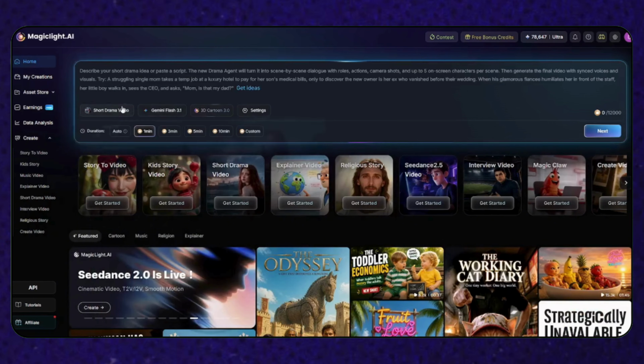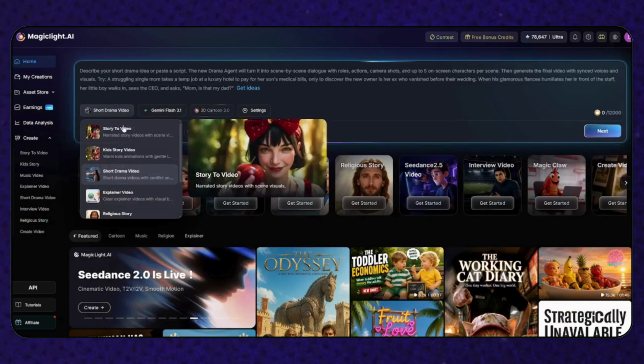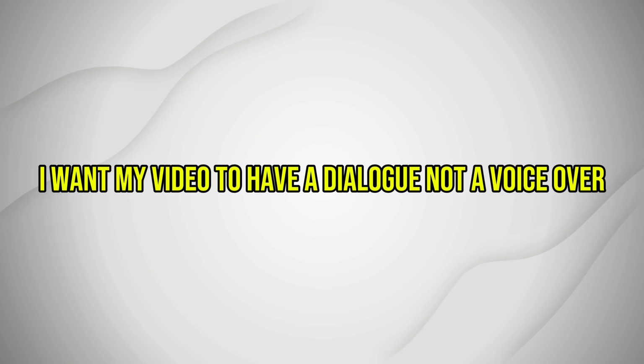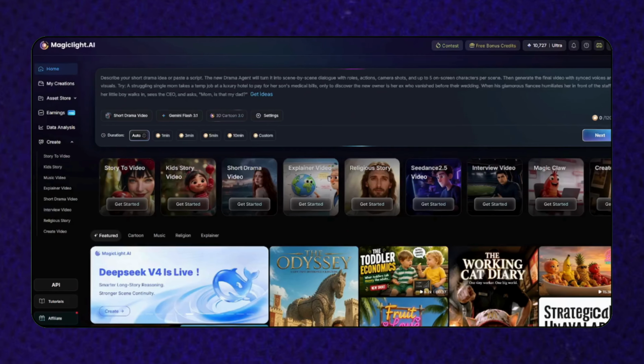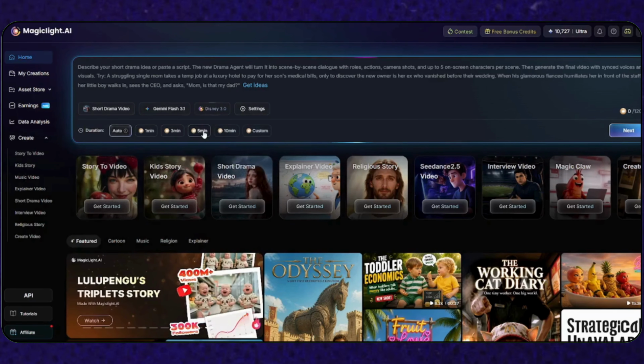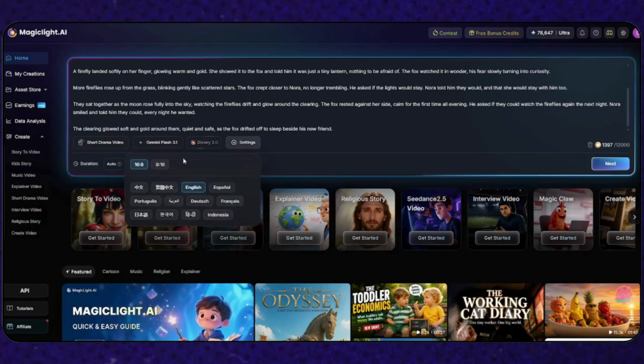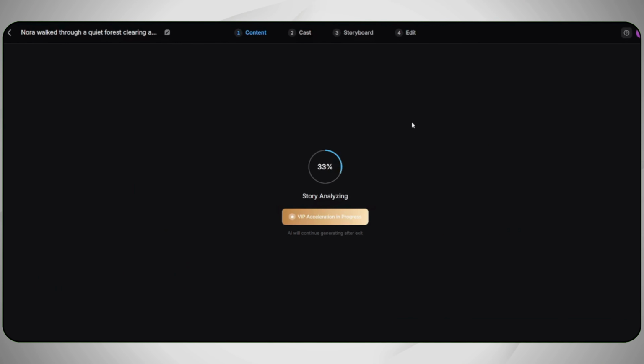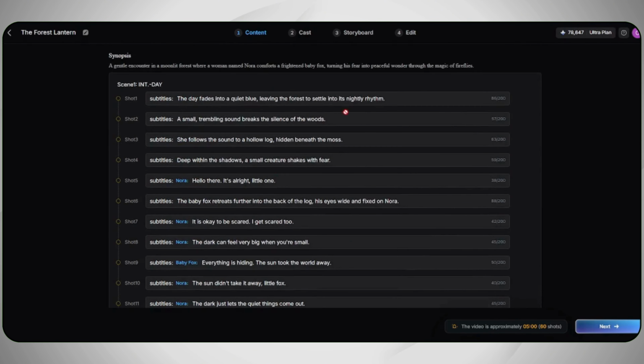Now in the settings panel, I select short drama video instead of kid story video, since I want my video to have a dialogue, not voiceover. Choose my story model, pick a visual style, and set the duration. For this tutorial, I'm going with 5 minutes to keep things quick, but you can push up to 10. Then I hit next. The tool is now analyzing my story to figure out who's actually in it.